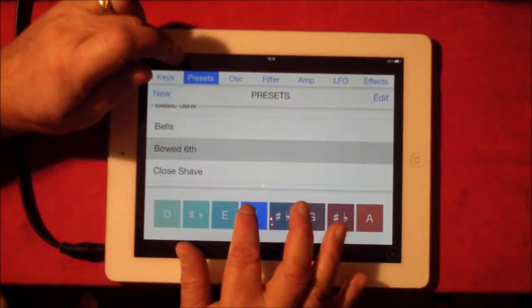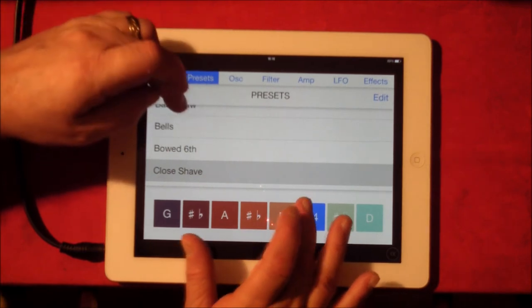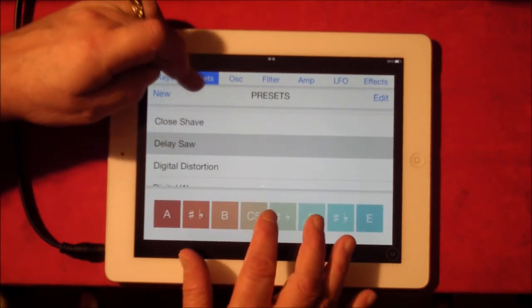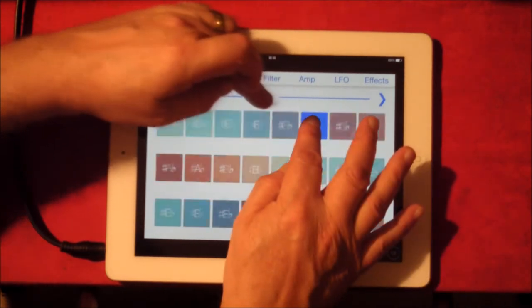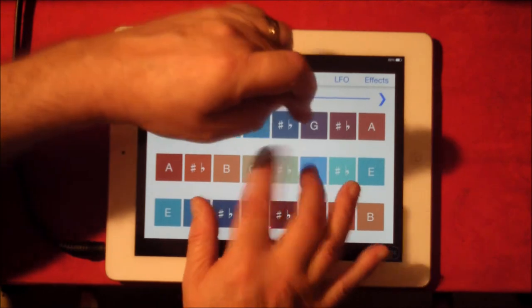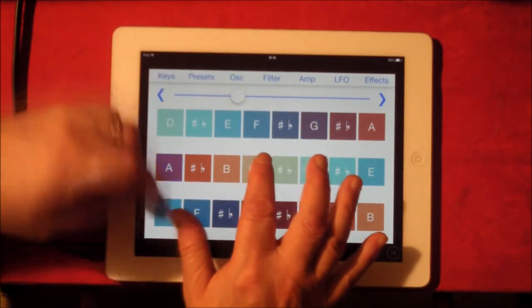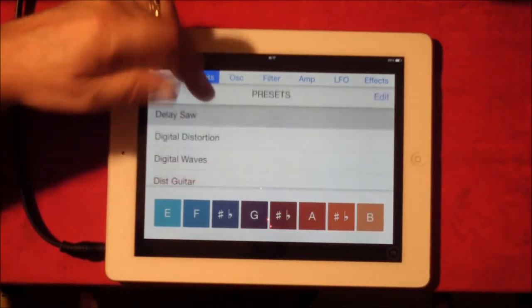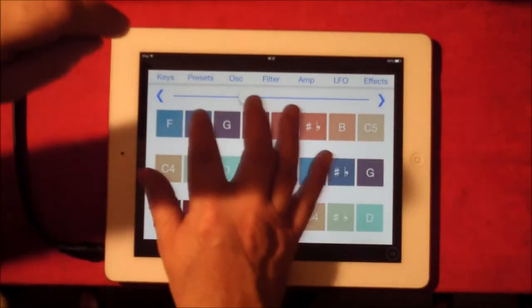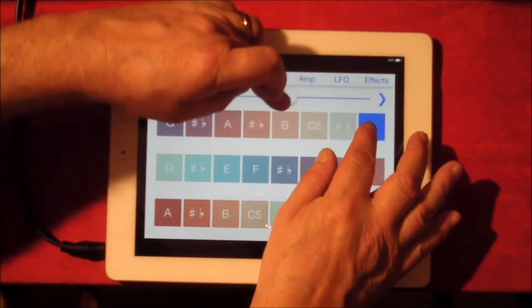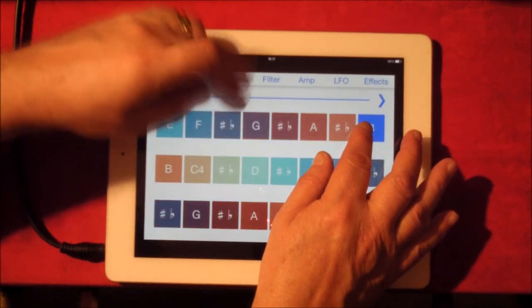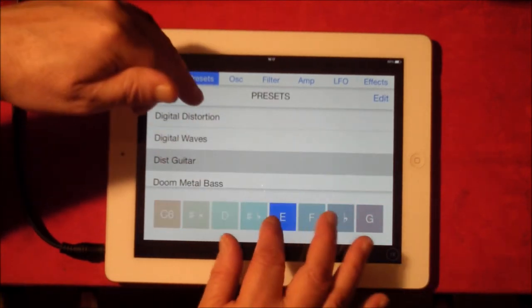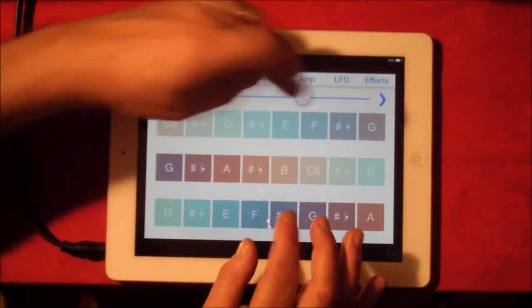Some samples. Great lead sounds as well. This is called distortion guitar. It sounds in a sensible range.